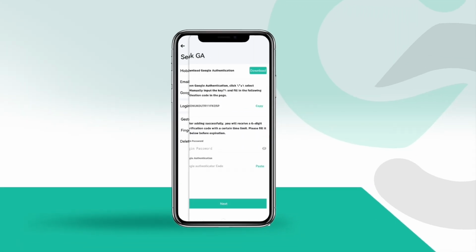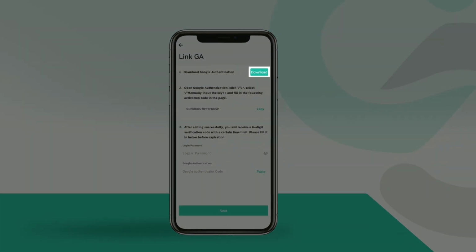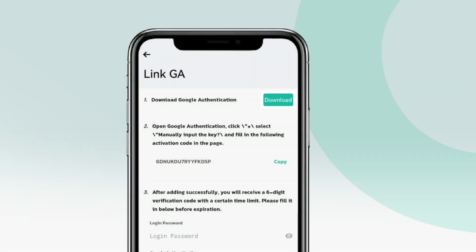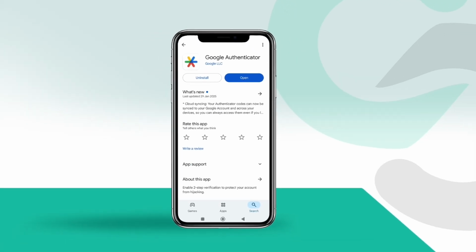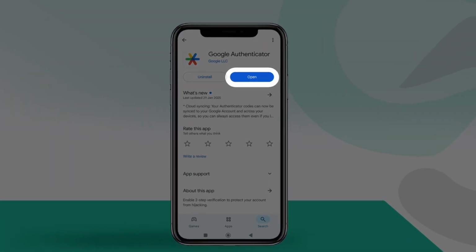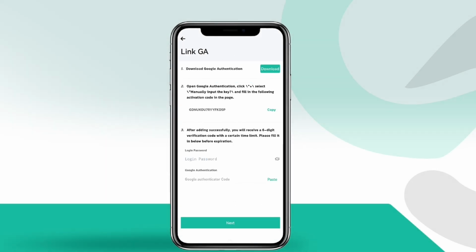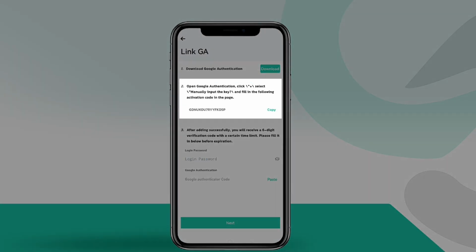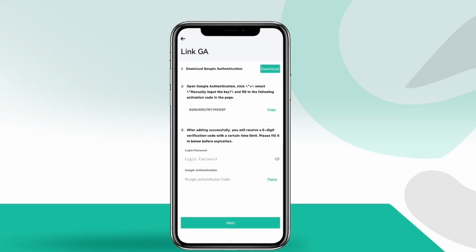On the next page, you will see the Google Authenticator app, which you can download from the App Store or Google Play. After downloading and installing the Google Authenticator app, copy the 16-digit code and paste it into the app to generate the 2FA code.